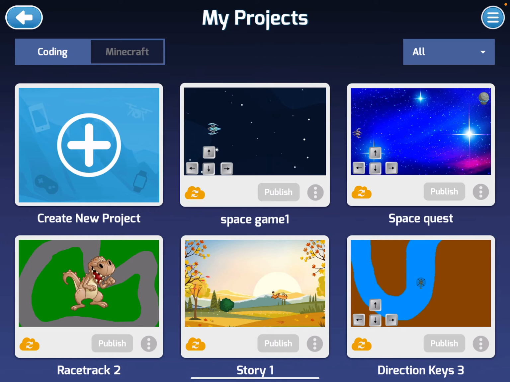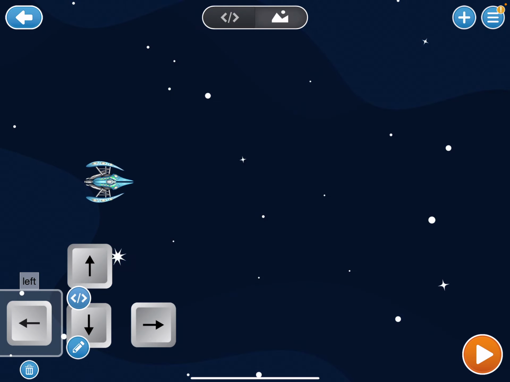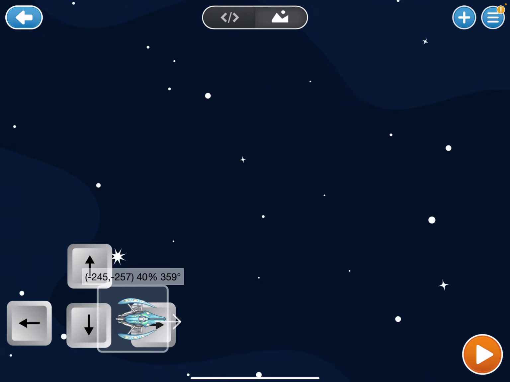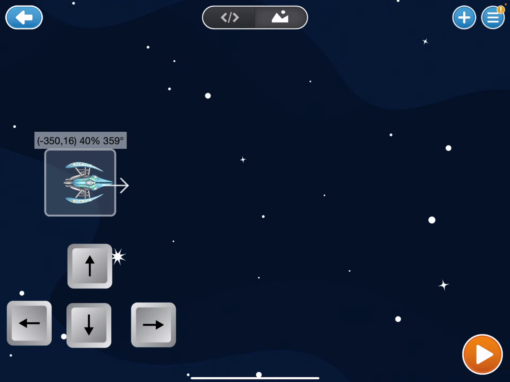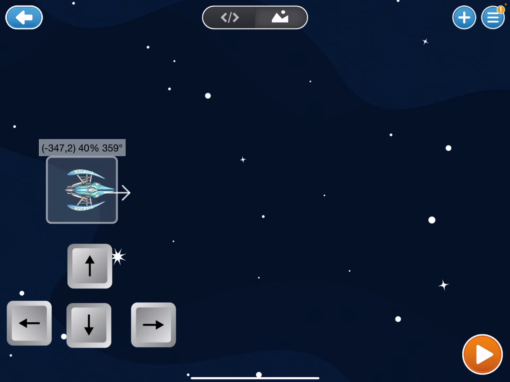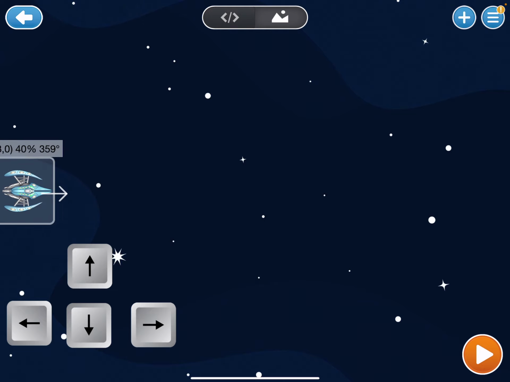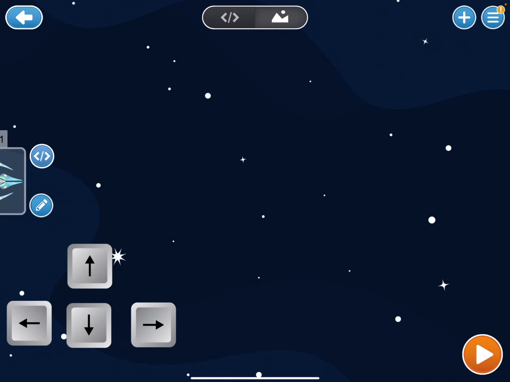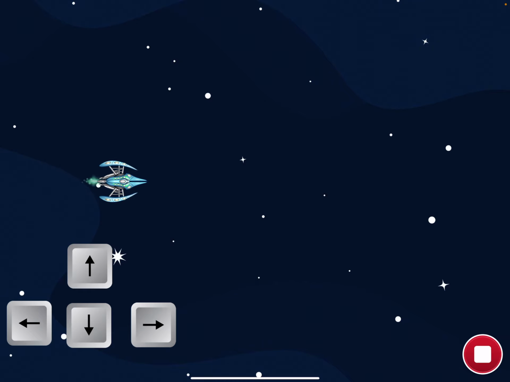When I open my space game project now, I should see that the spaceship sits nicely on top of the buttons as I wanted, or behind the buttons, whichever way you choose. And I'm going to bring it right over here to the edge. In fact, you could even take it slightly off the screen, that's absolutely fine. When I press play now, it begins immediately.